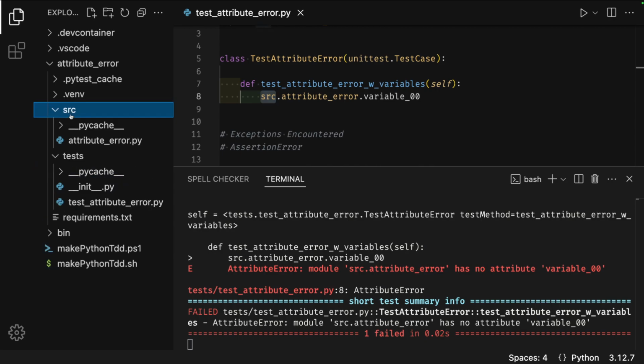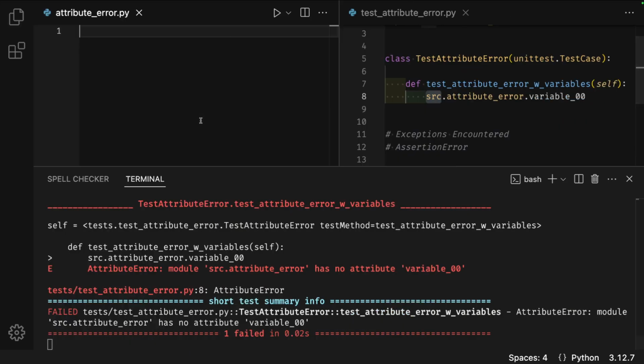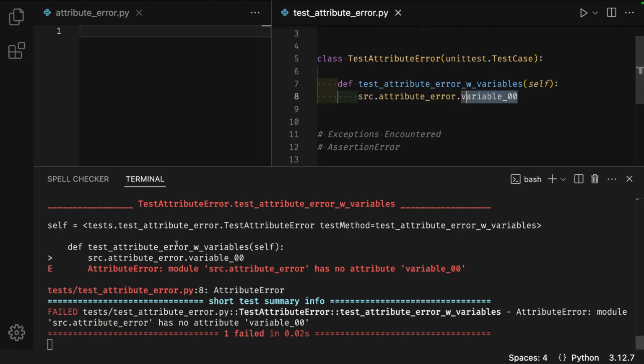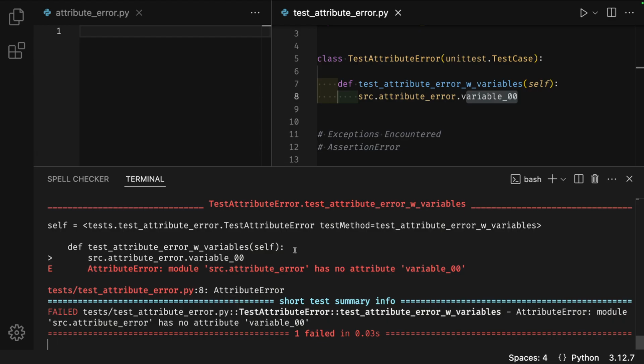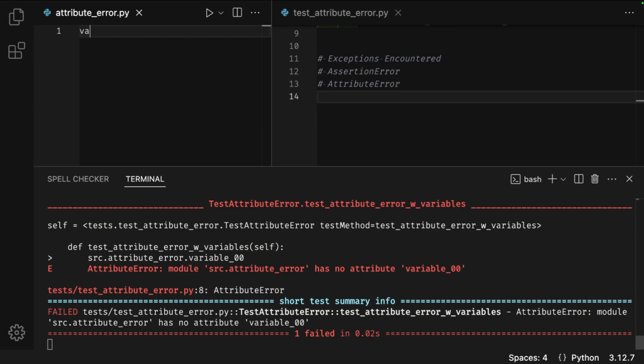So I'll open it, grab AttributeError.py to put on the left side of the editor, close the Explorer. The file is currently empty, which means this variable does not exist. So I get attribute error. Module source.attribute_error has no attribute variable_00 in the terminal. Hashtag attribute error in the list of exceptions encountered. Then I'll add variable_00 to the module.